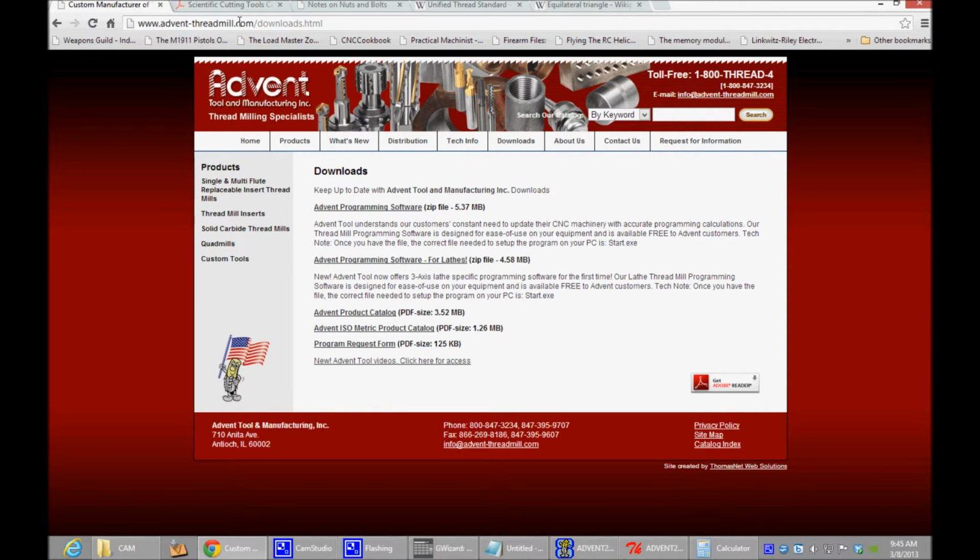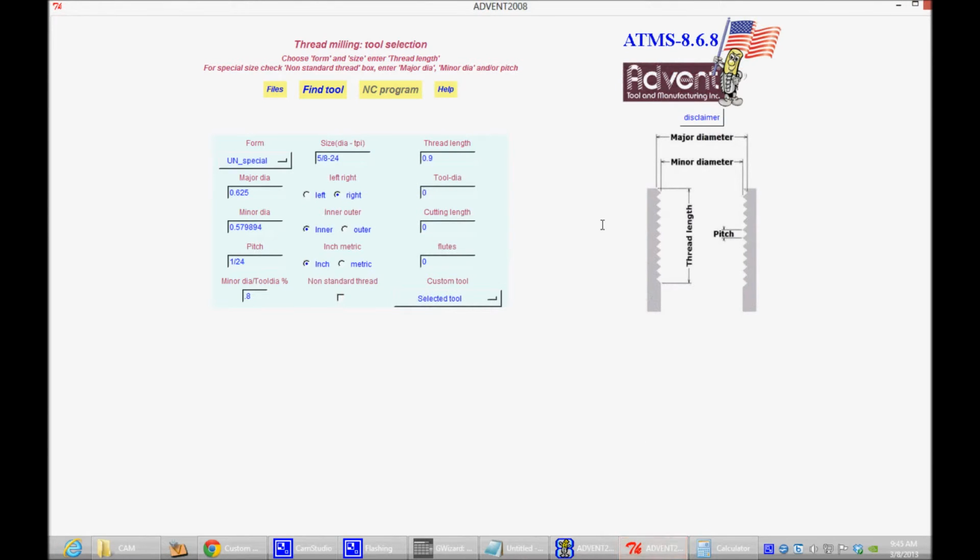Now, in order to figure out your G-code, I use Advent 2008, and you can download that for free from the advent-threadmill.com website in their download section. This is Advent programming software, and it's free, you just have to register with them and you'll get the software. So here's how to use that software.